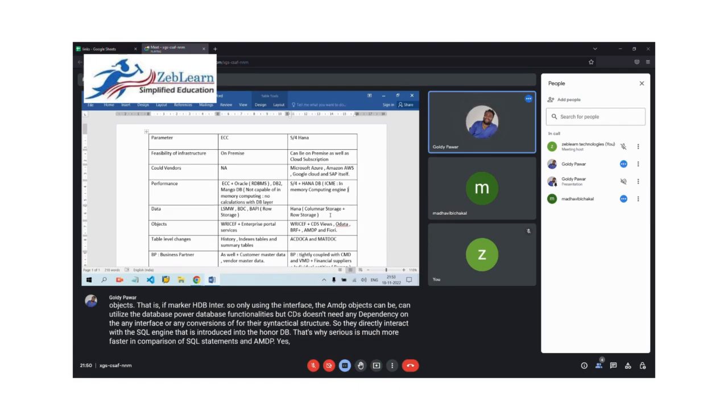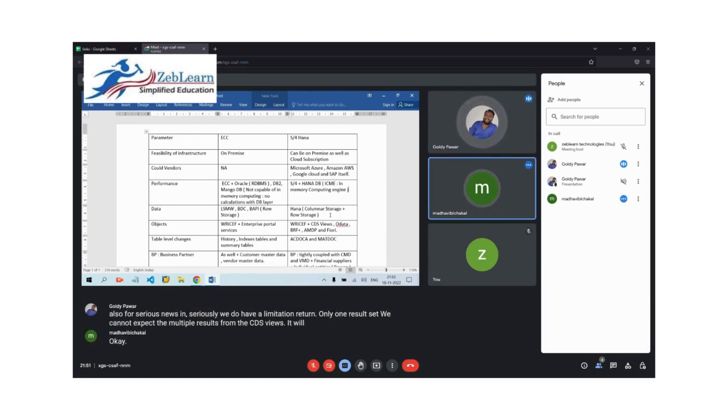Again, the discussion topic is about pros and cons. The cons also exist for CDS views. In a CDS view, we do have a limitation: it returns only one result set. We cannot expect multiple result sets from CDS views. It will return only one result set at a time.